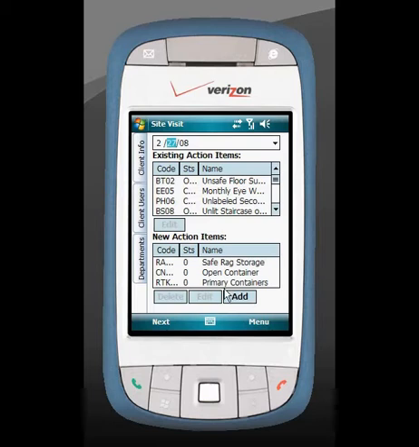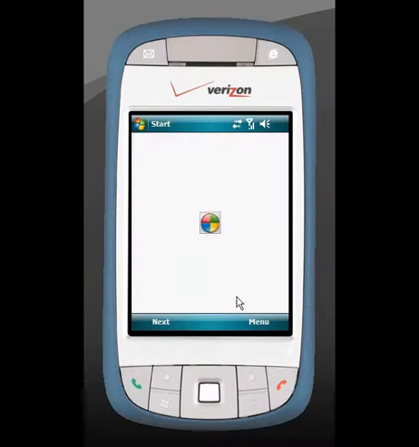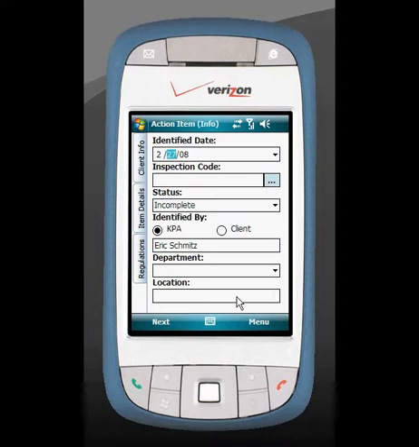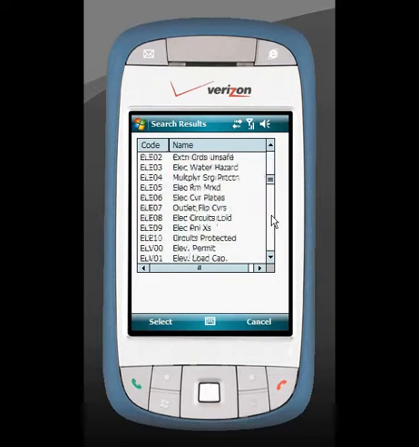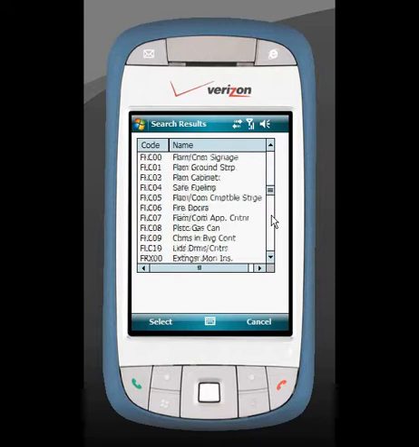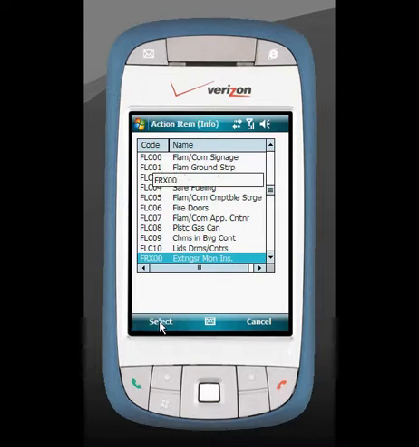Down to the bottom here we can add a new issue, so we'll click on add. We're going to add a new issue. We're going to do fire extinguisher monthly inspections. So we see that we're looking at the date of yesterday, and we're going to pick the inspection item code, and the code that we're going to be using is in the FX series for monthly inspections of fire extinguishers. We'll scroll down here to FX, and it's FRX 00, excuse me. And we'll select that code.